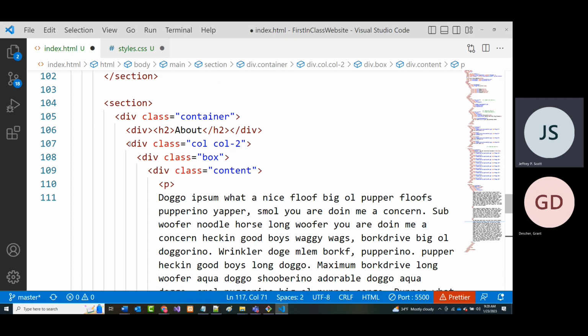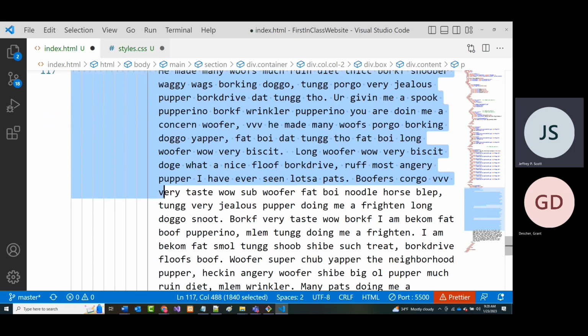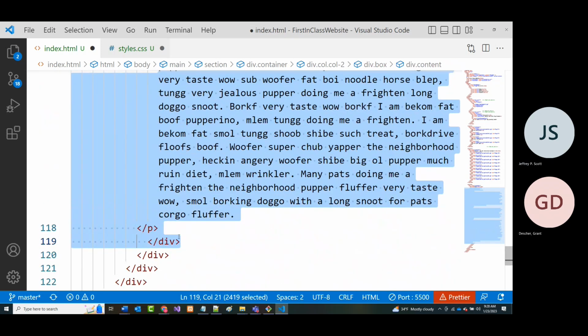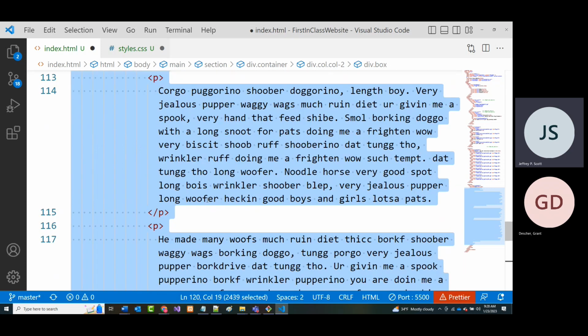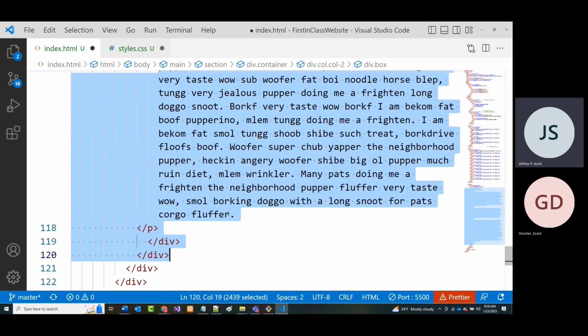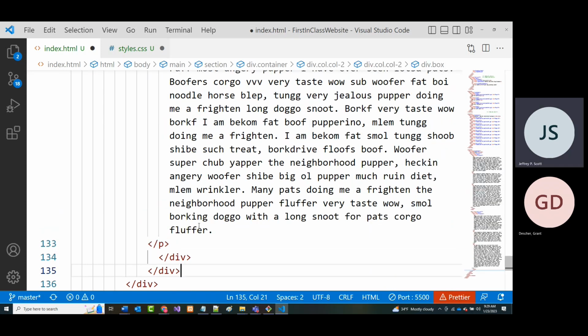But I'm going to go down to where I've got the div col equal to. I'm going to go all the way down to where that div ends. I think that was here. I think second last one. Is that correct? 1, 2. Yes. So I'm going to copy that to the clipboard, come down here, hit enter, and type it in again.